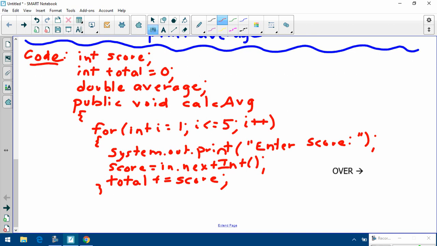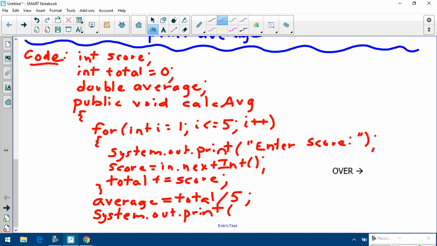Okay, so that's going to happen 5 times. At the end of that, we can calculate the average. So I'm setting average equal. That's why there's a single equals here. How do I calculate the average? Well, we take the total, divide it by the number of scores, which we know is 5. And then at the end, we want to print out the average. So system.out.print average. Oops, gotta make that lowercase. Average is not in quotes because that's a variable. And then we can end the public void.